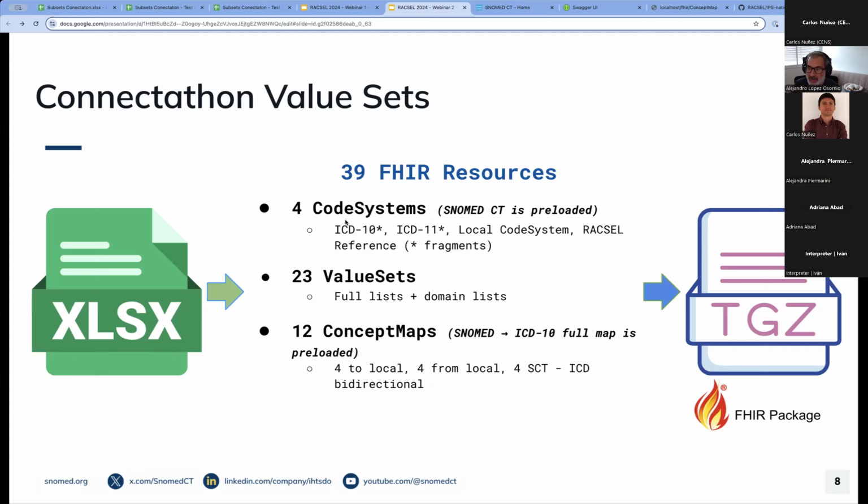ICD-10, and it's actually just a fragment of ICD-10, and ICD-11, also a fragment of ICD-11. So ICD-10 and ICD-11 support the mapping. Then the local code systems that you have, which is going to be different for each server, obviously. In country one, it'll have the local code one, country two might not have one, and country three will have a separate one. So that's going to be different in each case. And then the Raxel, which is the reference that we use for the connectathon, which in practice will not actually be used. It's only for the creation of this.